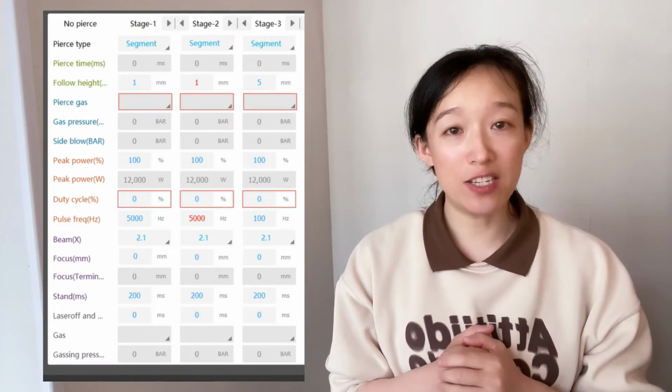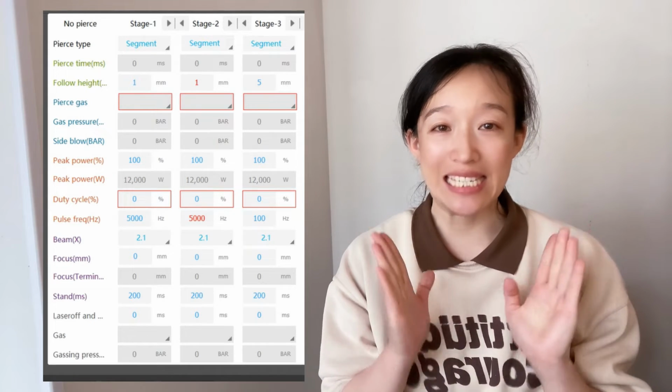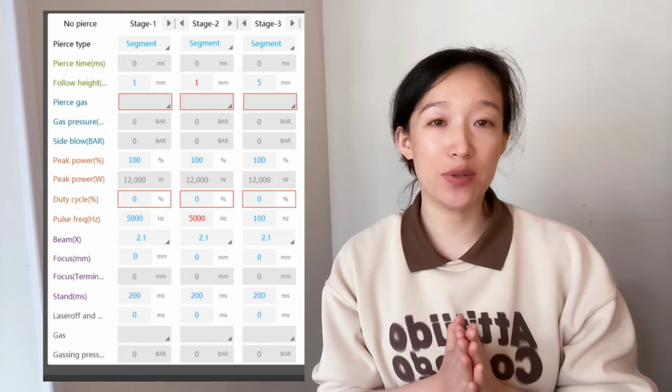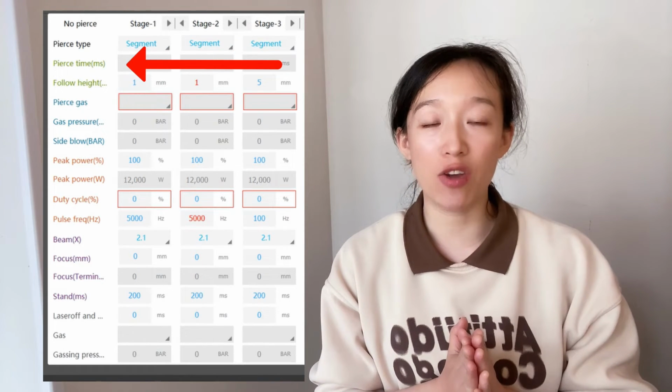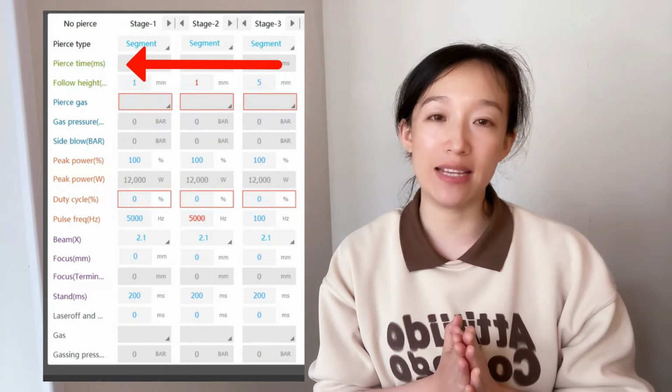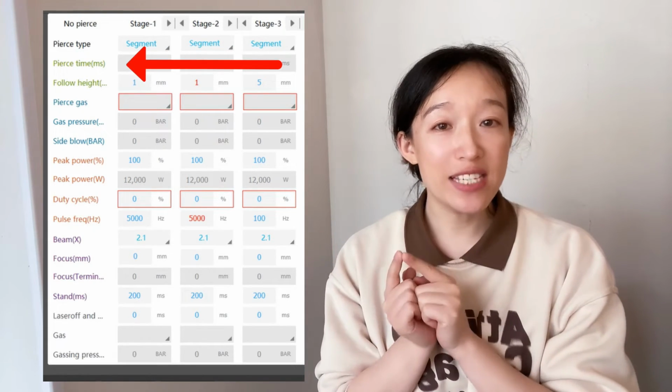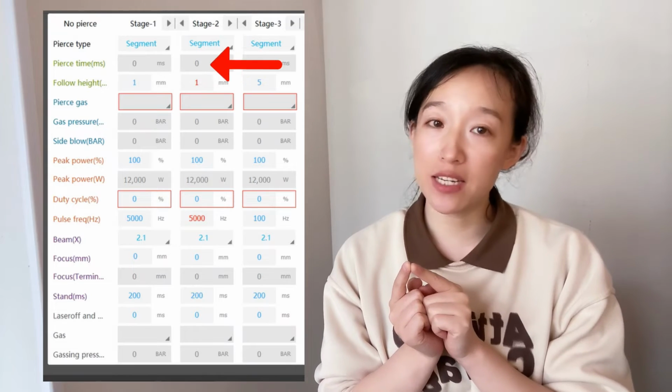Imagine that we set 3-stage and a segment is selected. Without ticking smart pierce, the perforation process will be carried out step by step in strict accordance with the parameters we set, and the 3-stage, 2-stage and 1-stage perforations will all be completed.